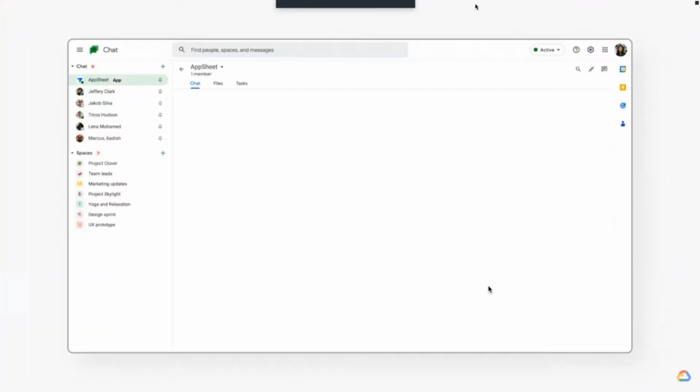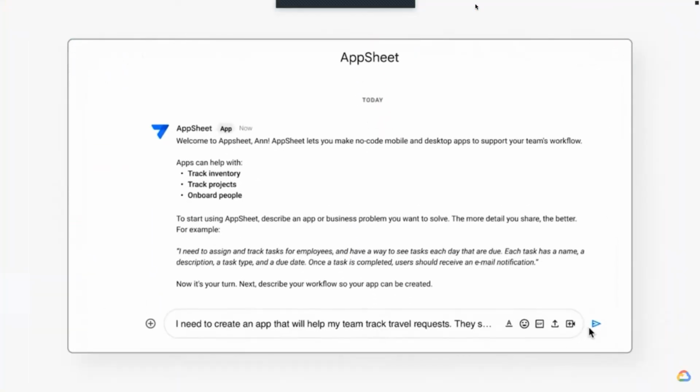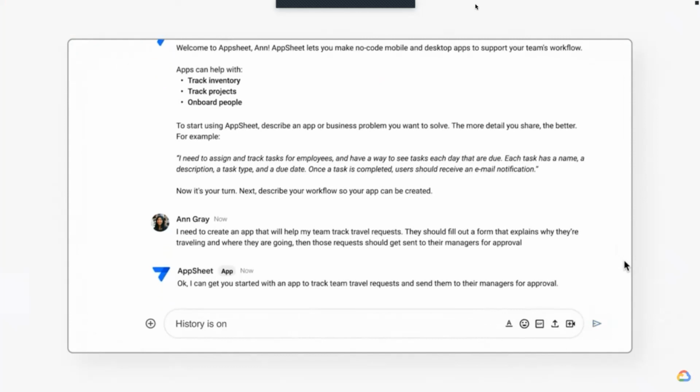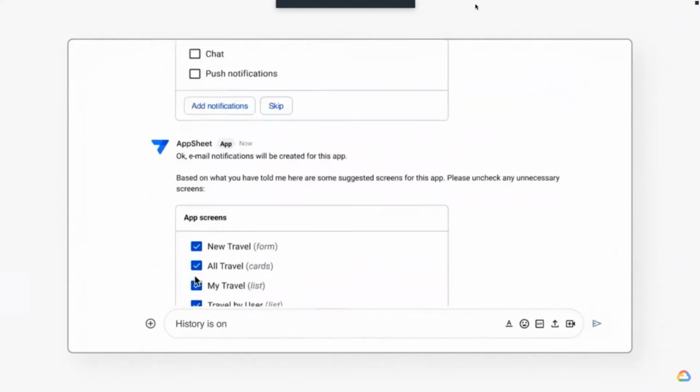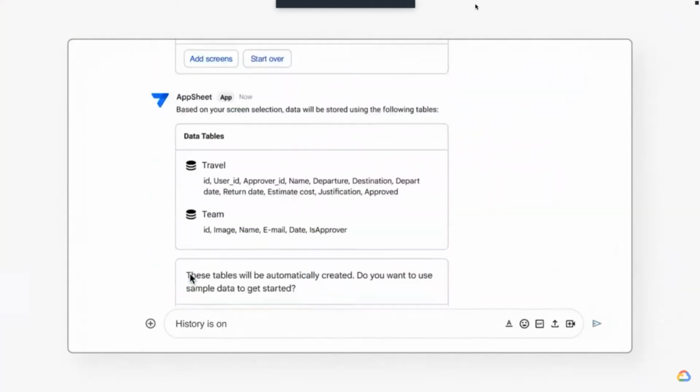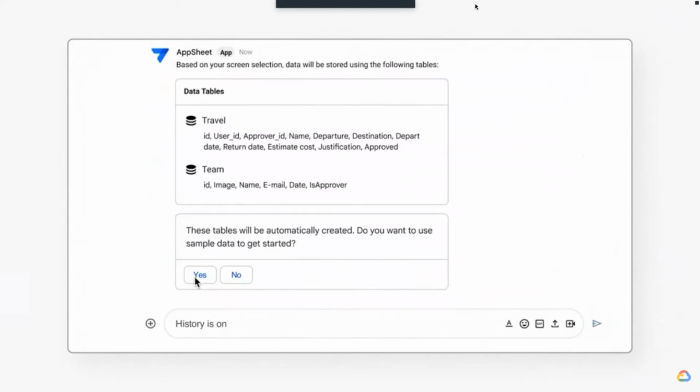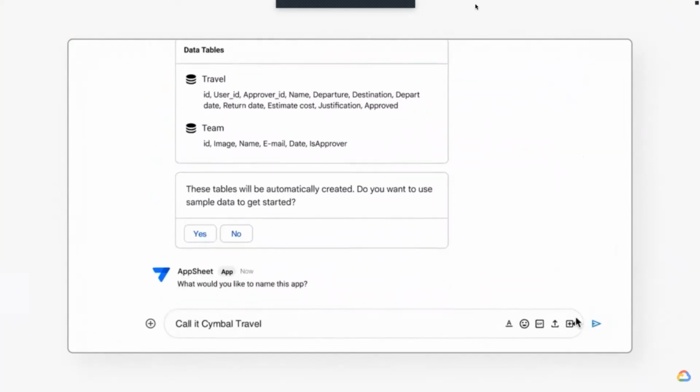AppSheet just released new capabilities built with generative AI that enables users to go from an idea to an app in minutes, all using natural language. Let's see what it looks like in action. Let's say you want to create an app that helps track travel expenses. You can start by describing your process to AppSheet at a high level. AppSheet engages with follow-up questions to understand the needs of your app. Once it has the information it needs, AppSheet previews the tables for your app and even offers sample data to seed the app for testing.